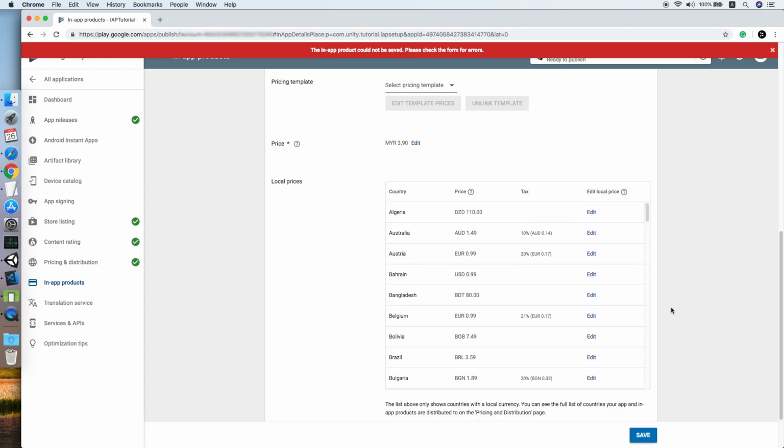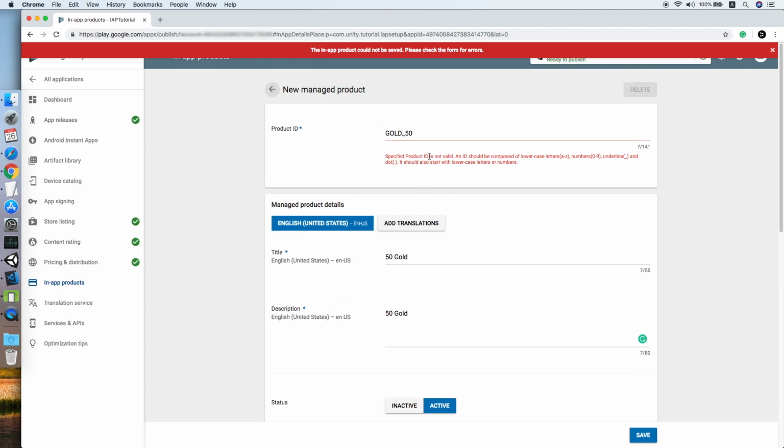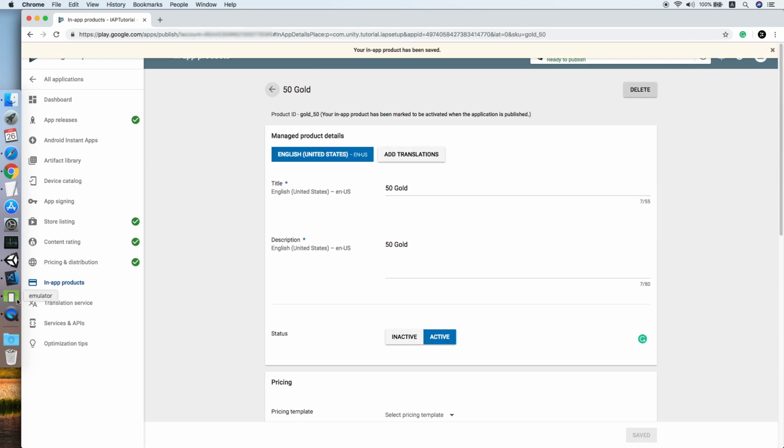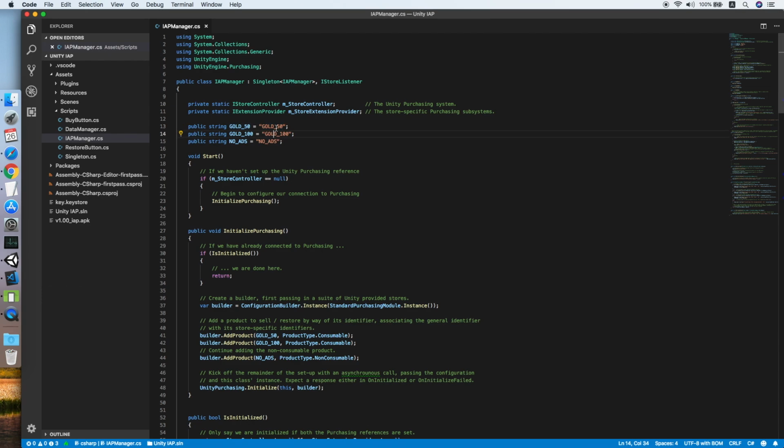Let's click save. It's an error. Product ID must be lowercase. Oh, sorry. For the product ID, it must be lowercase. So let me fix this to lowercase. Cool. Then try to save it. Then we will fix it in our IAP manager also. Let's change the gold to lowercase. Also for the no ads.